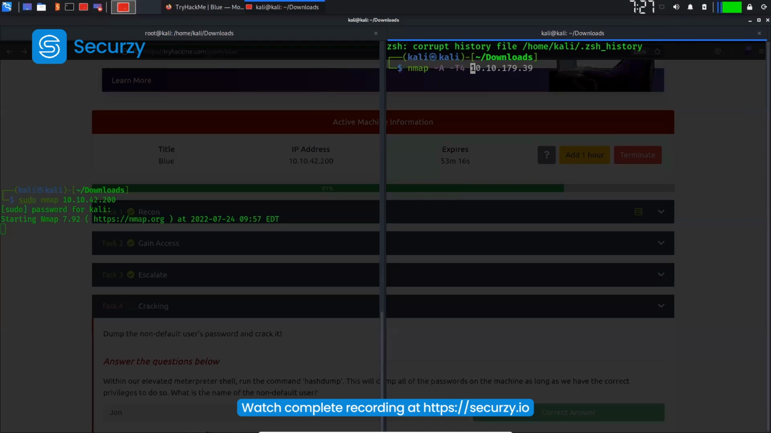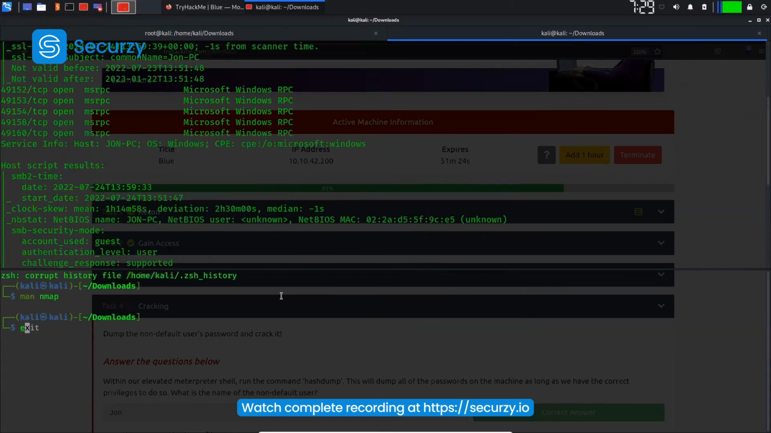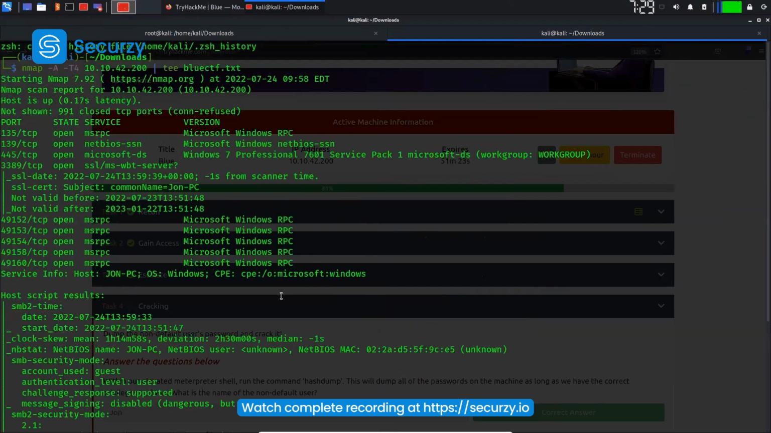T4, we have given the timing here. We have pasted the IP address, and I will save this result in a file called bluectf.txt. I've got the scan results. So you can see from here, the 135 port number is open, the TCP port is open, 139 port is open, 445 port is open, 3389 port is open, 49152 port is open, and these ports are open.